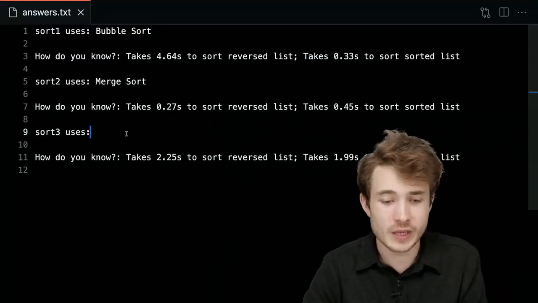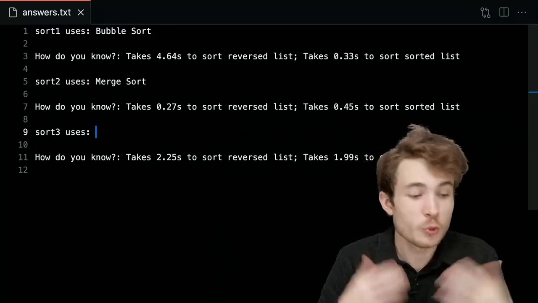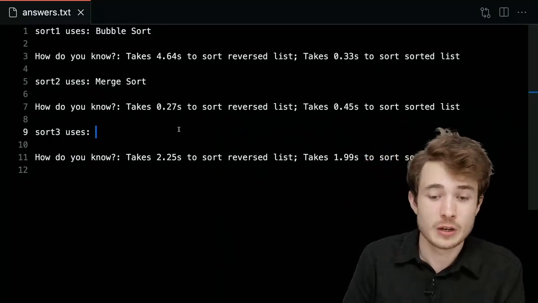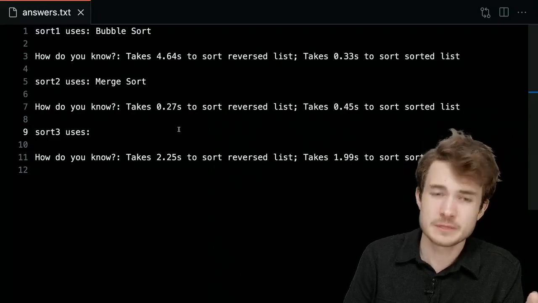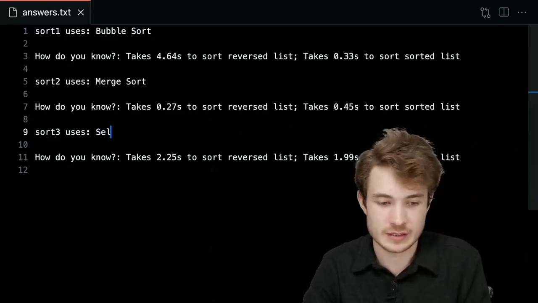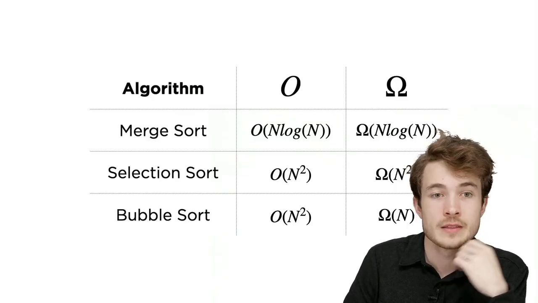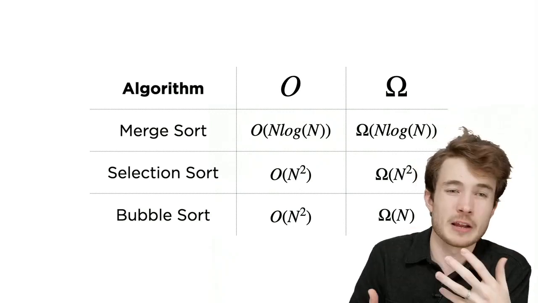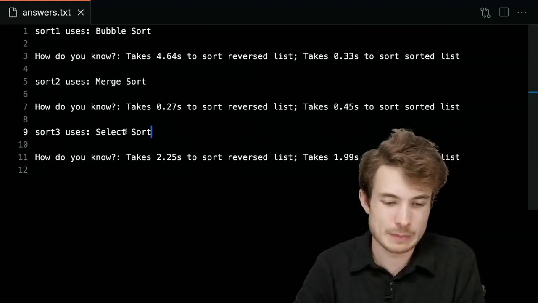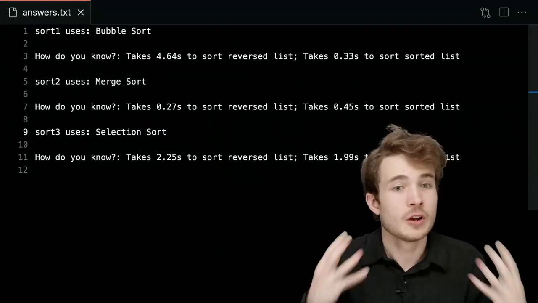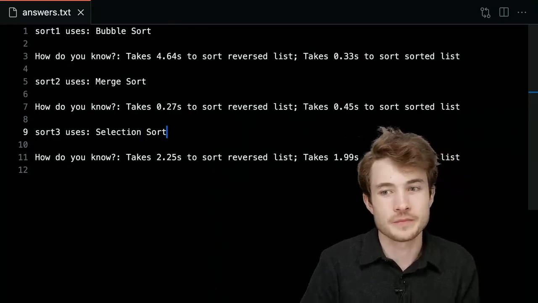And now the final one, we could say, well, by process of elimination, it's probably going to be selection sort. But we could also say here, well, it took about 2 seconds to sort the reversed list, and a similar amount of time to sort the sorted list. So maybe it's going to be selection sort, because we know, based on our chart here, that selection sort takes about the same amount of time in the best and the worst cases. So I'll fix my typo here. And now we have our mystery solved of which algorithms these sorts are using.